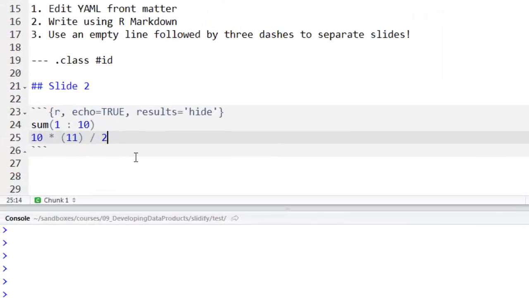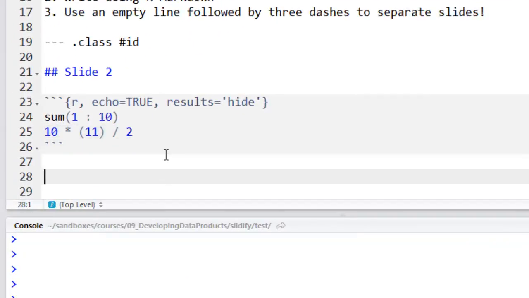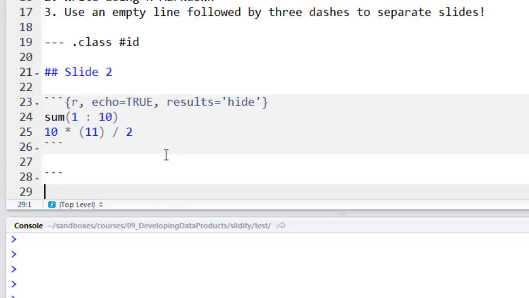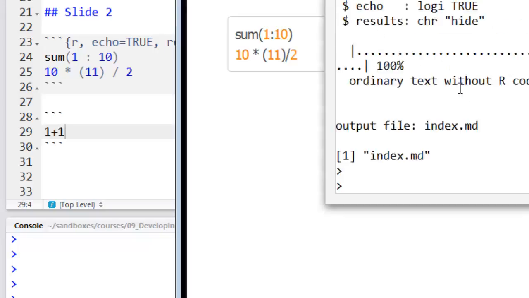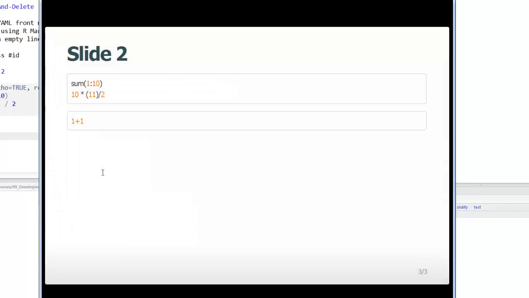Okay, and if you want just some R code that it doesn't evaluate, or something that looks like code right here, you can always just do something like that. And then it won't evaluate it.